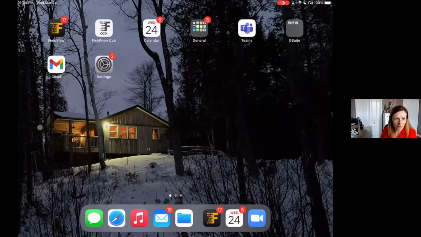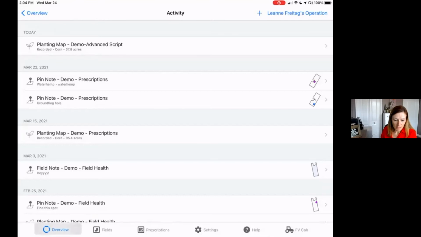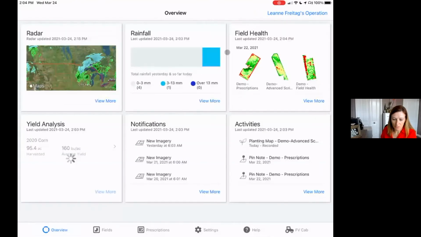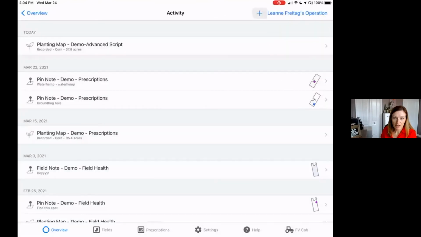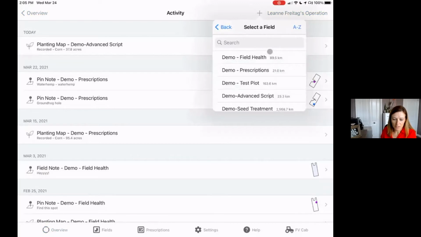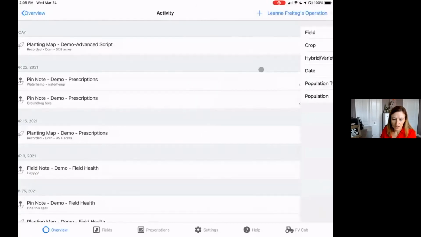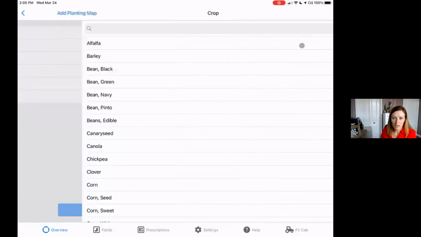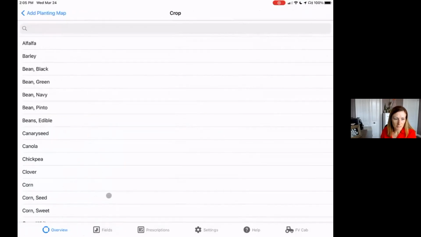So I'm going to show you how to create those manual layers that Dale mentioned there in the FieldView app. So if you go to the black FieldView app, and when you open it up, you'll come to this home screen. If you go into the Activities tab, in the top right-hand corner, there's a plus sign. From there, select your planting map, and then select which field you want to enter the planting information for. And so I'll just select this field here. And so we'll say that's going to be corn this year.